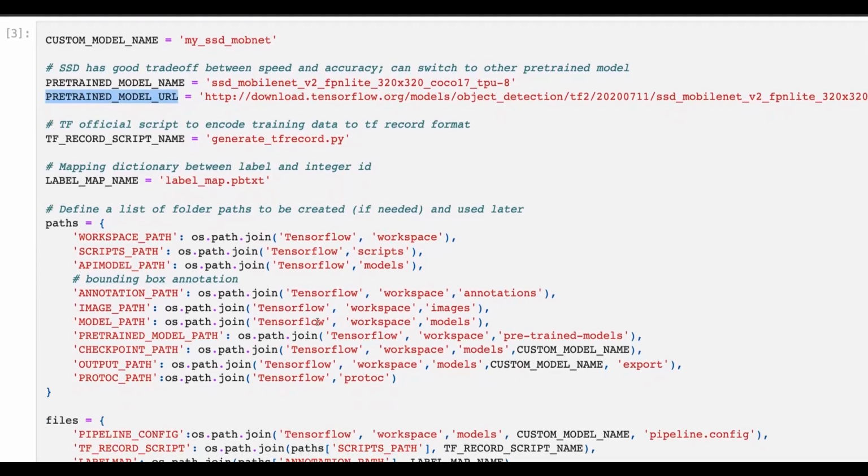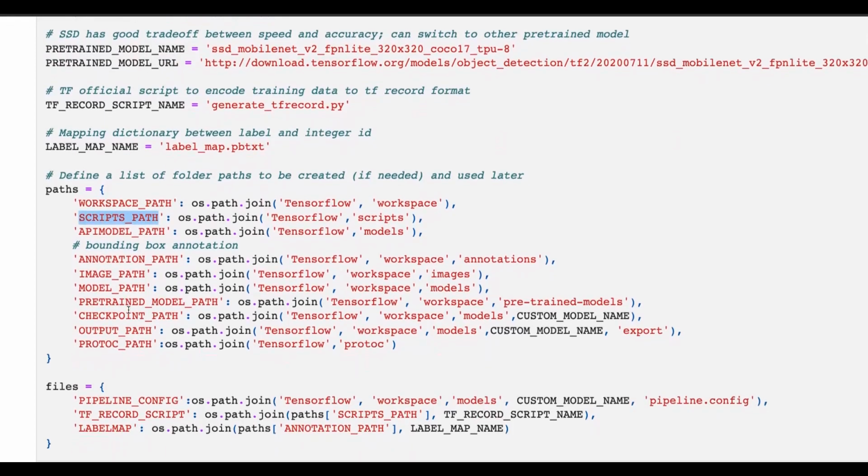All the rest of the configuration parameters are just for logistics management. So we have the workspace, and the place to store the scripts and different parameters. So feel free to check it out.